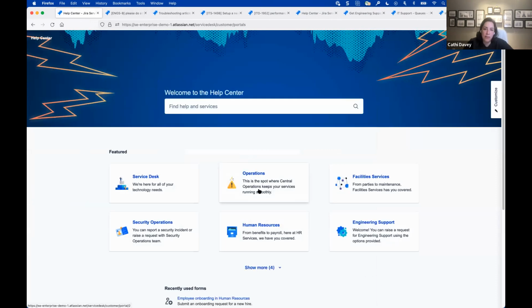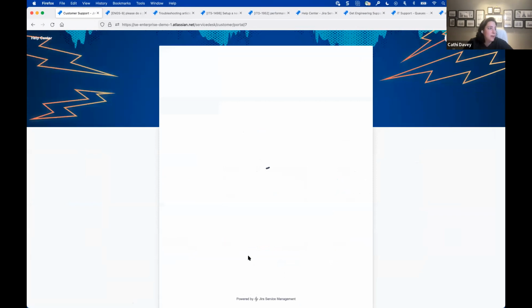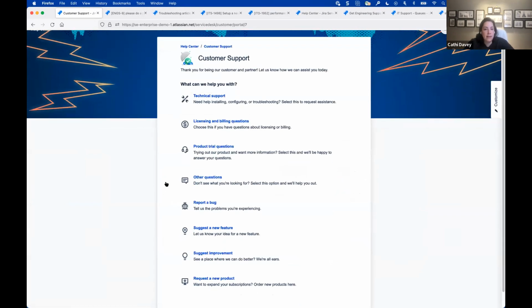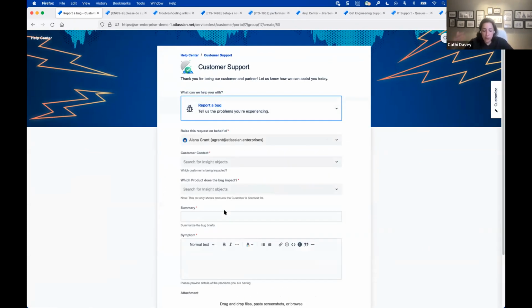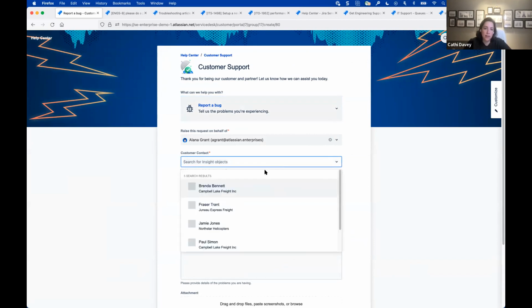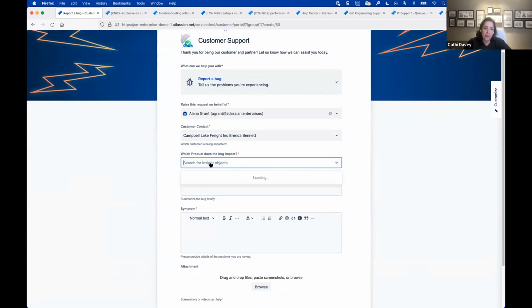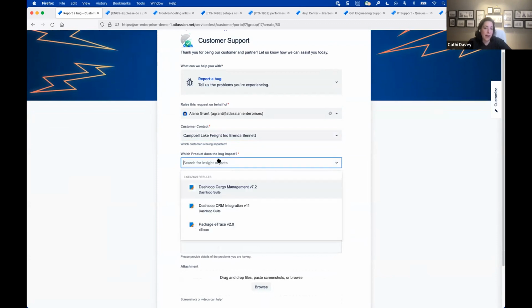I'll give you another example before we get into the change. And maybe this one will resonate a little bit more. So with that engineering group that I was talking about, if you think of support, in this example, I'm coming at it from an account management perspective. You've got different customers that you might support that work for different companies. So we'll pick Brenda there. Which product does this bug impact? It's actually surfacing up products that are associated with the company that she works for.